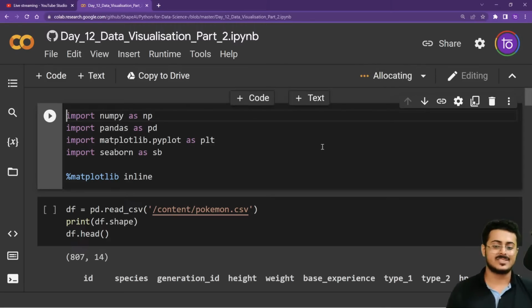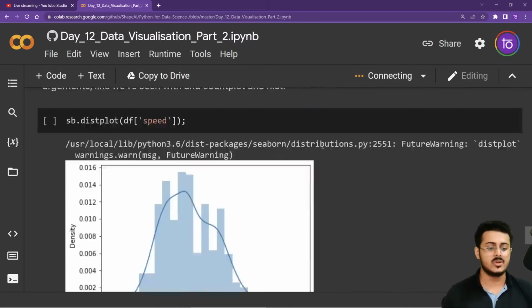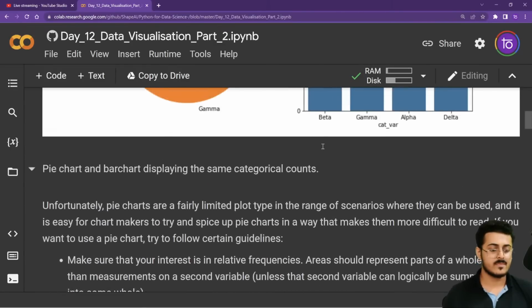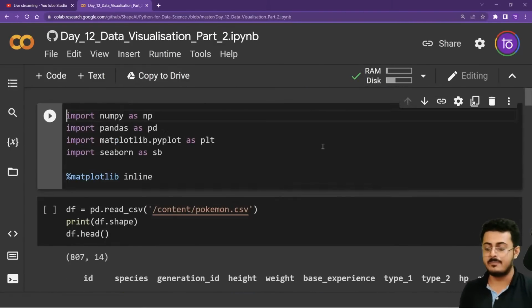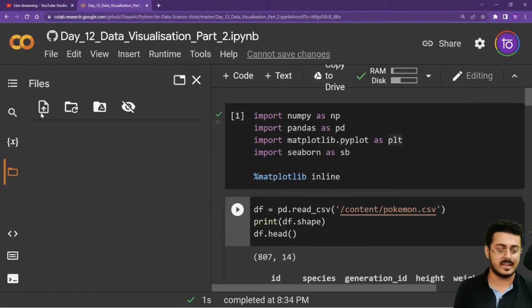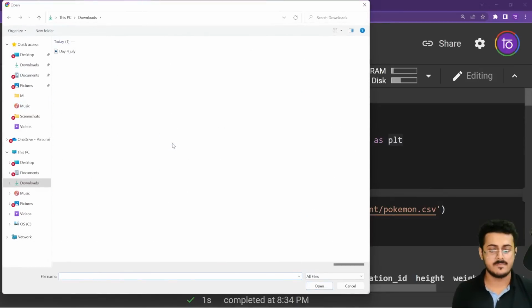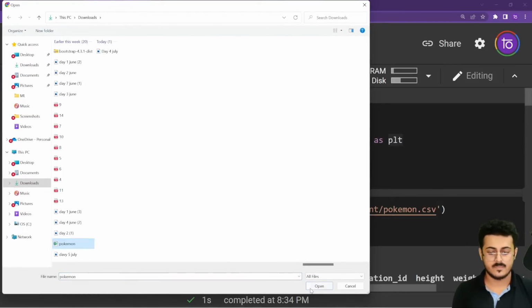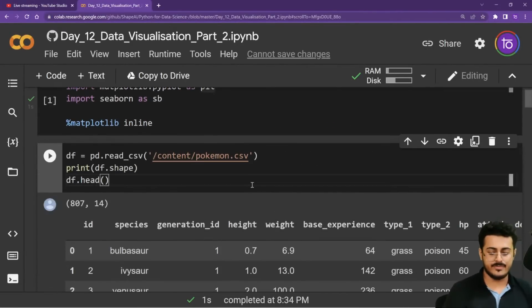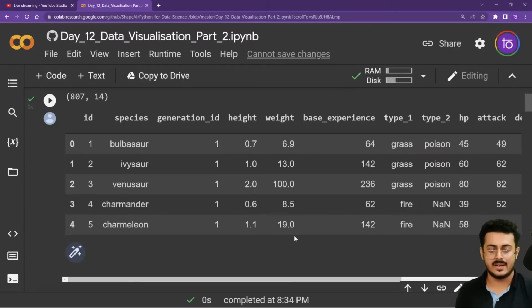Let's connect to the servers, and this is the second notebook that we are going to use to learn pie charts and histograms. Okay, again, we'll be importing all our NumPy, Pandas, Matplotlib.pyplot as plt, Seaborn right over here. So let's import it. We'll also have to upload our Pokemon.csv file again. So once we have uploaded that, we can read the CSV file as well. And you will be able to see the CSV file right over here. So this is the exact same CSV that we were working upon.